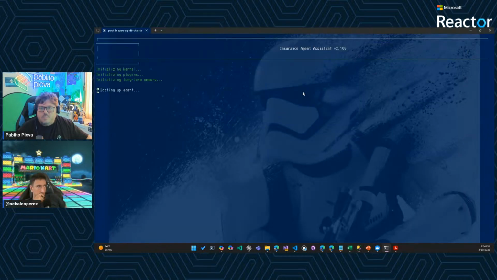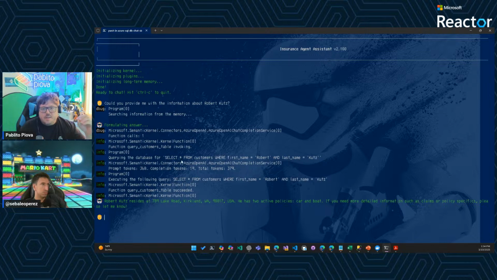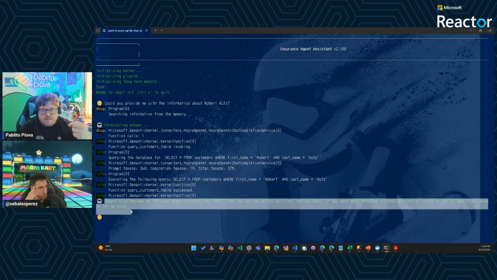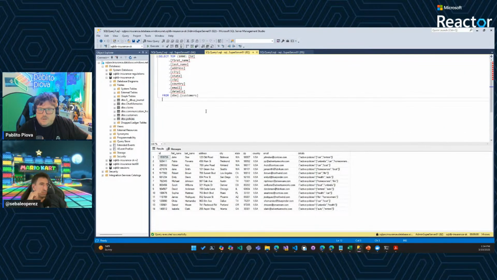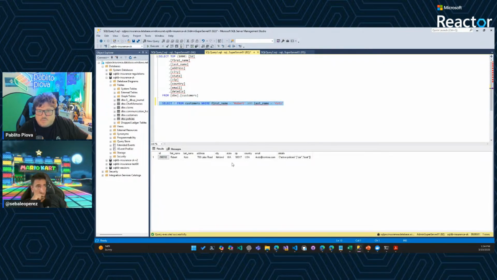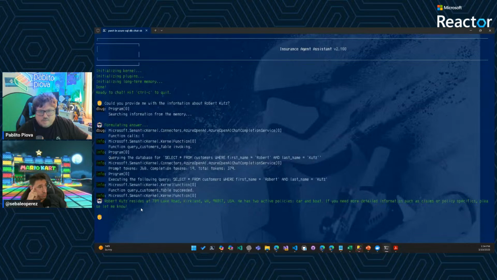Let me zoom in. I have a question, for example: could you provide me with the information about Robert Cook? And the LLM generates the query, right? And executes this query, and the information retrieved by this query is used to generate the answer, right? In this case, for example, customer, let me put this, and we have this information the LLM used to generate this answer, right?